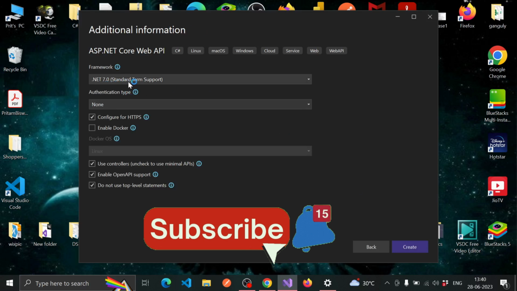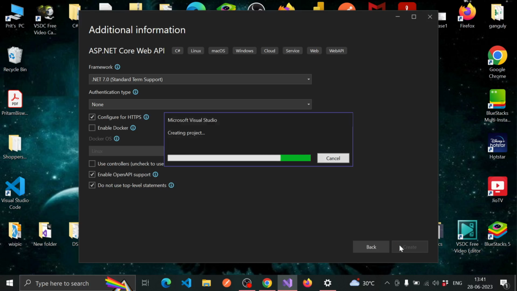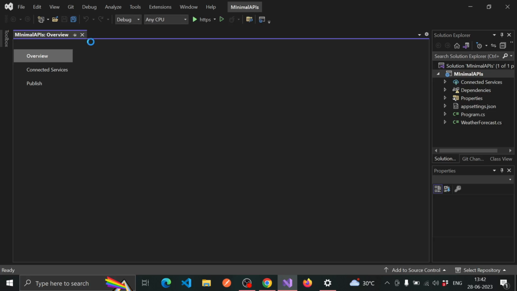And this comes under .NET 7, that is fine. Then configure for HTTPS. Okay. For minimal APIs, you need to uncheck this use controllers. In the bracket, you can see uncheck to use minimal APIs. So that way, if you select this, it is the orthodox way, a controller will be created and you have to go that way. So I will uncheck this and hit create. Okay, so my project has been created.